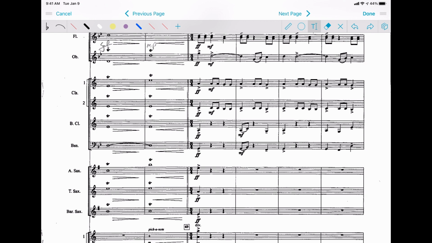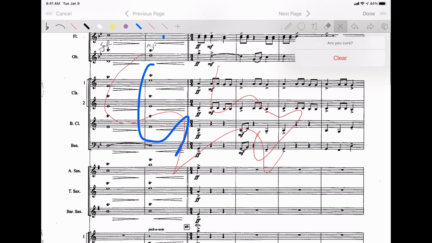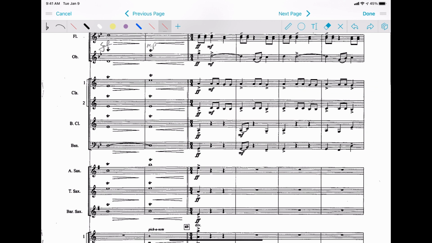You can hit this to enter in text. Then you have your straight up eraser tool. If I want to erase something, it works just like a traditional eraser. And then you can adjust its size. You've got the X out, so what that one does is, let's say I've got drawing all over this. If I tap the X, I can clear everything and it's all gone.